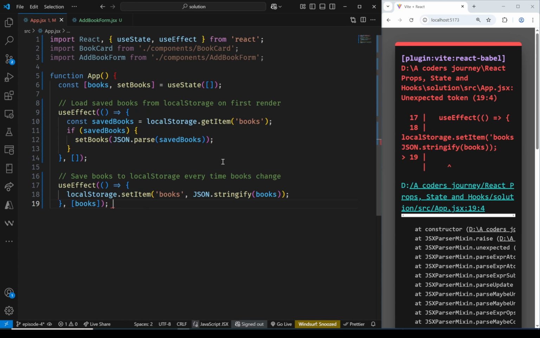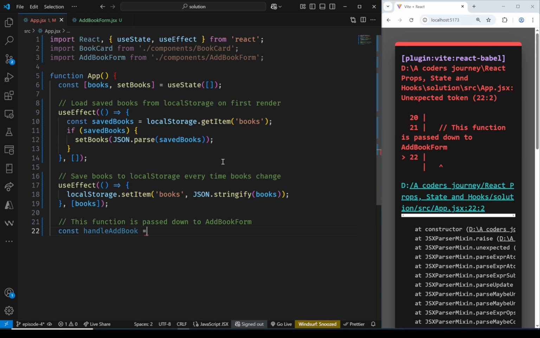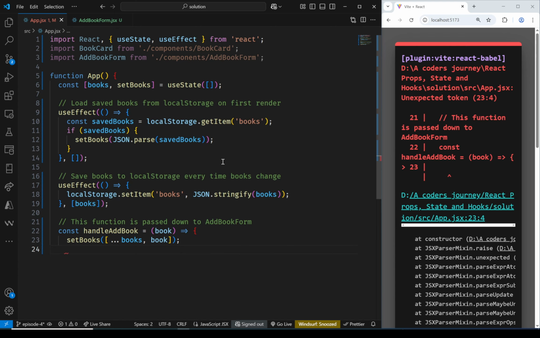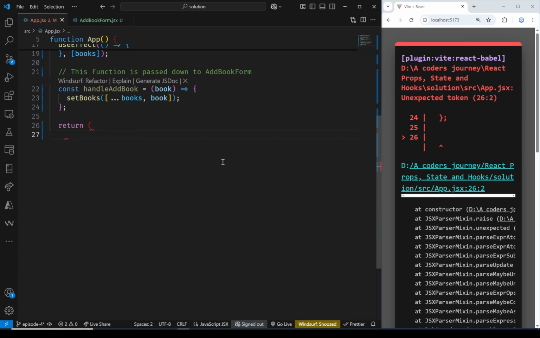Instead of the dependency array, we're going to say books. And then we are going to create the function that we want to pass down to the child component, which in this case is AddBookForm. And this component is going to receive a book and add it to that state. Now let's return the template.